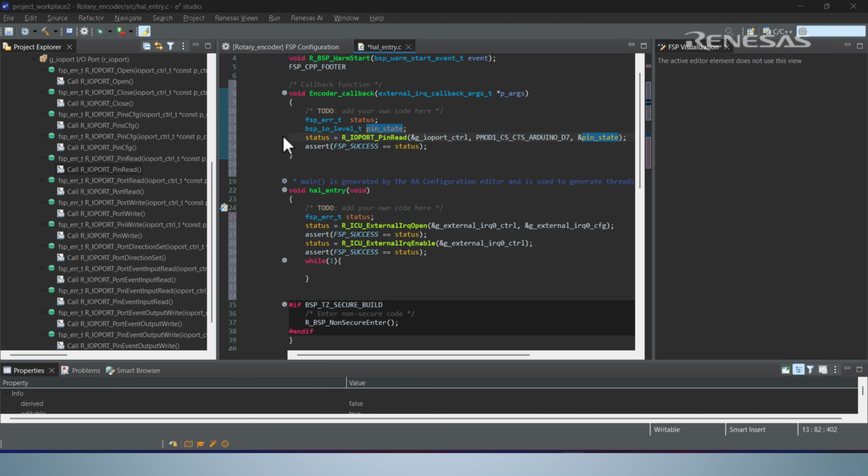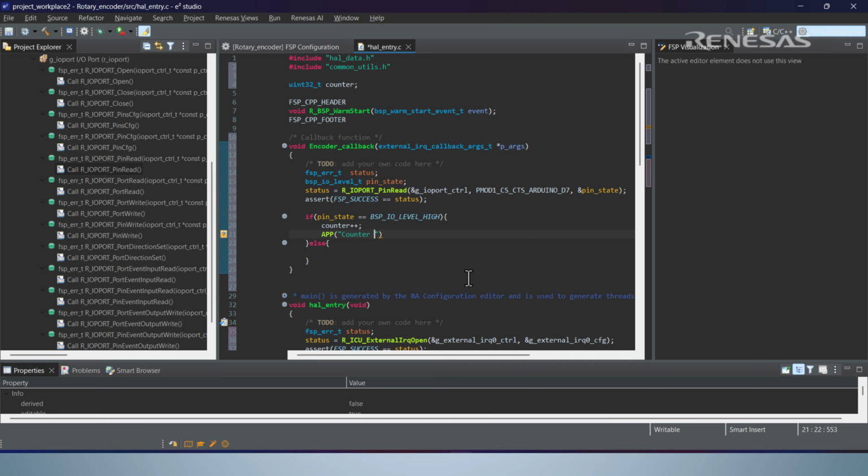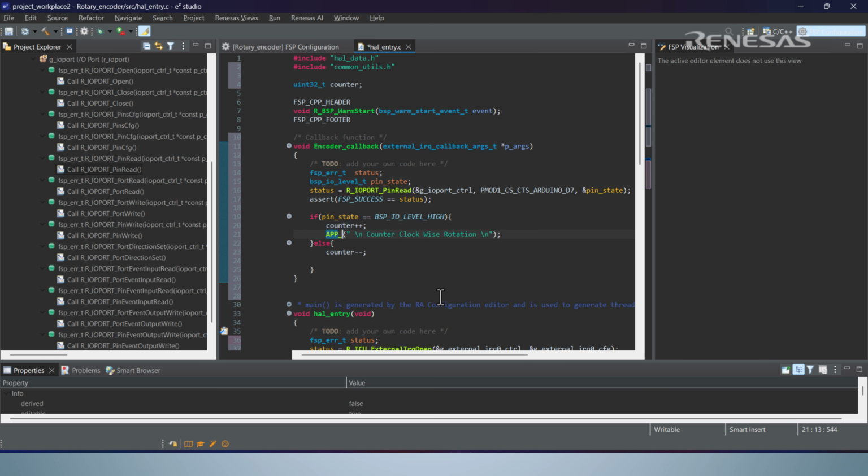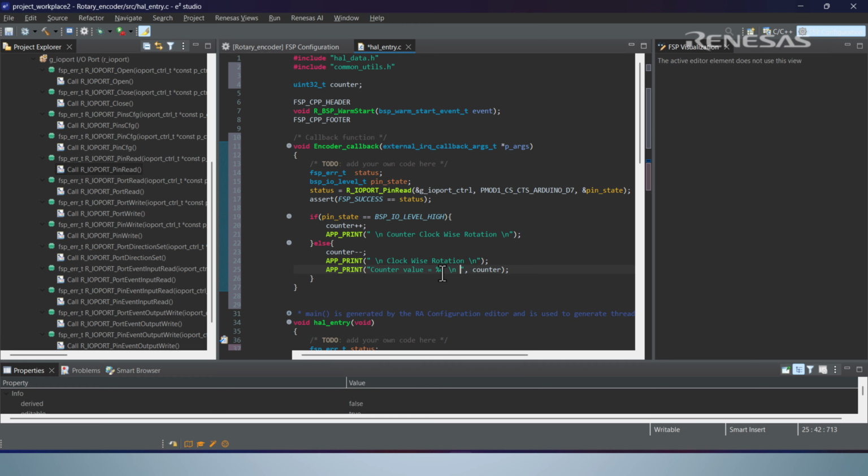Now if control has reached the callback function, we have received the interrupt on D6 pin. Now we will check the pin state of D7. According to its pin state, we can know the rotational direction of rotary encoder. In if condition, you can increment the counter variable. Now use app_print function to log on RTT terminal that rotary encoder is rotating in counterclockwise direction. Now in else condition, you can decrement the counter variable and use the app_print function to log on RTT terminal that rotary encoder is rotating in clockwise direction. Now use the app_print function to log the counter variable on RTT terminal.